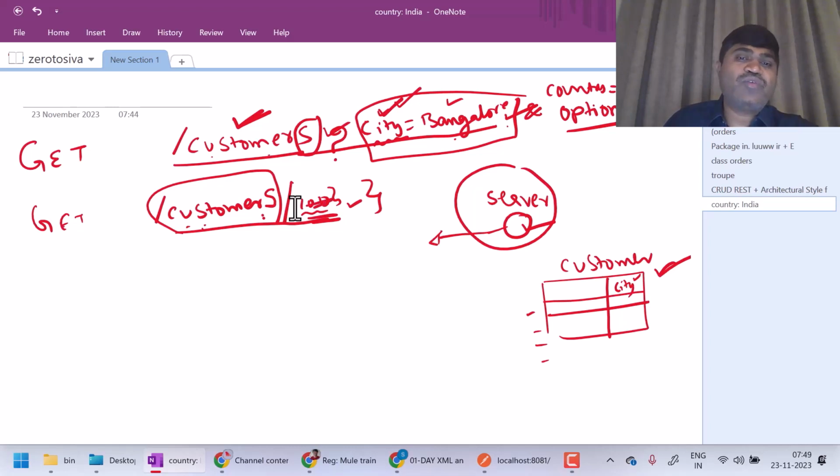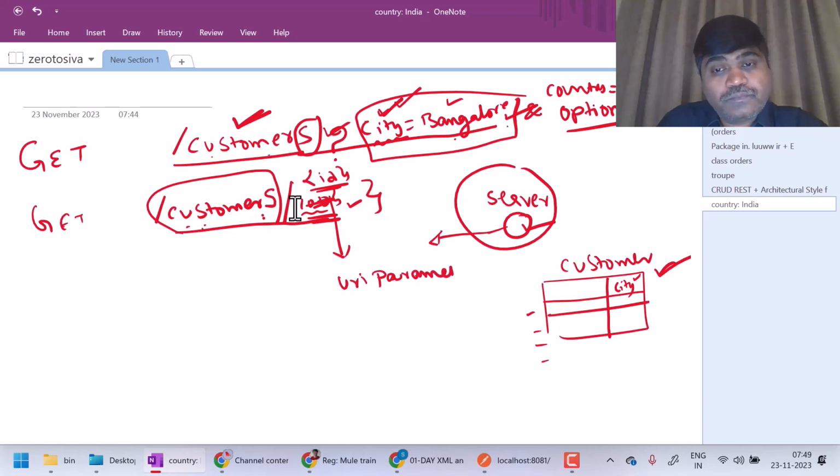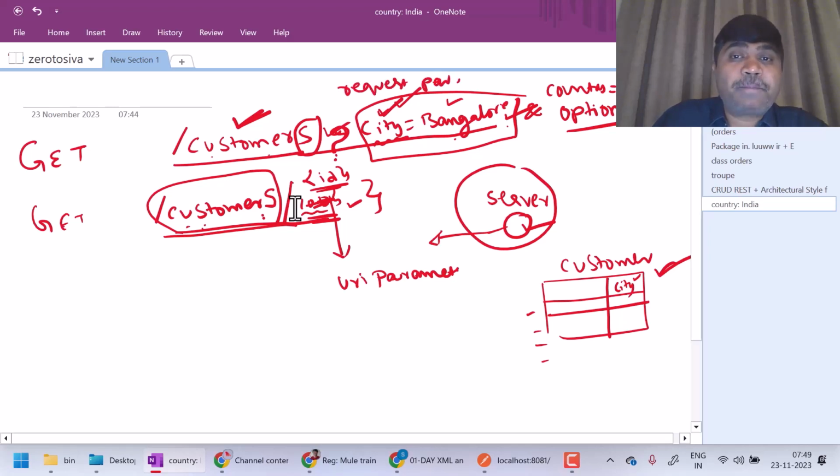So you might have to expose a resource which can be accessible at slash customers slash ID. I'm giving a placeholder. This ID is actually a URI parameter, a parameter in the URI. This after question mark is a request parameter.